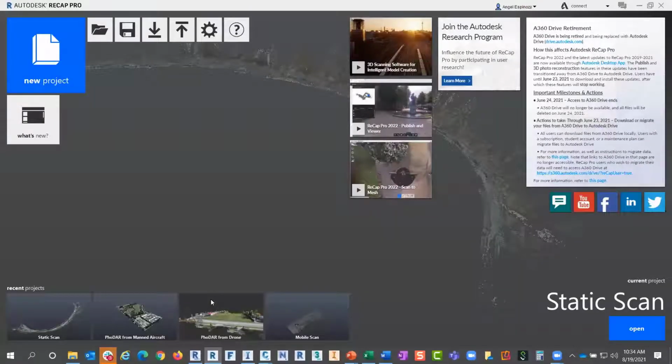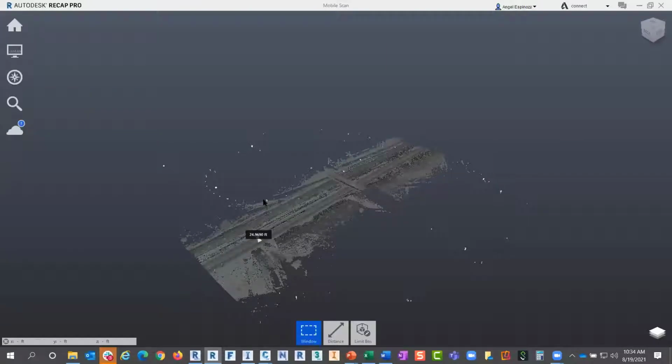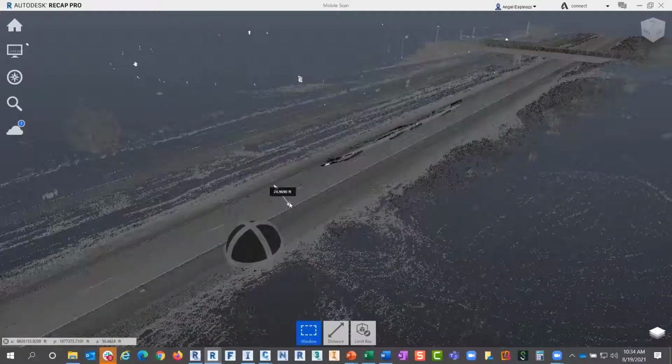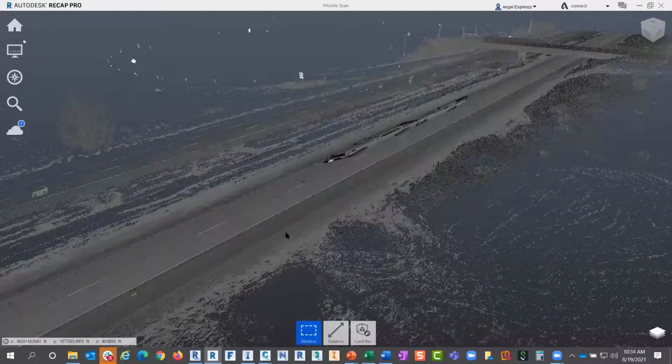This one is called a mobile scan, so typical, again, of a type of scan that some people may see. I see a dimension here. I'm going to go ahead and get rid of that. Let's remove that from the scene.